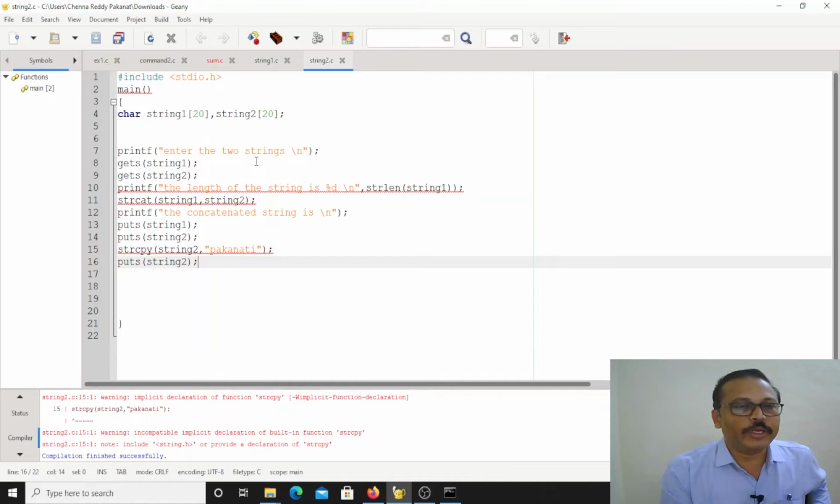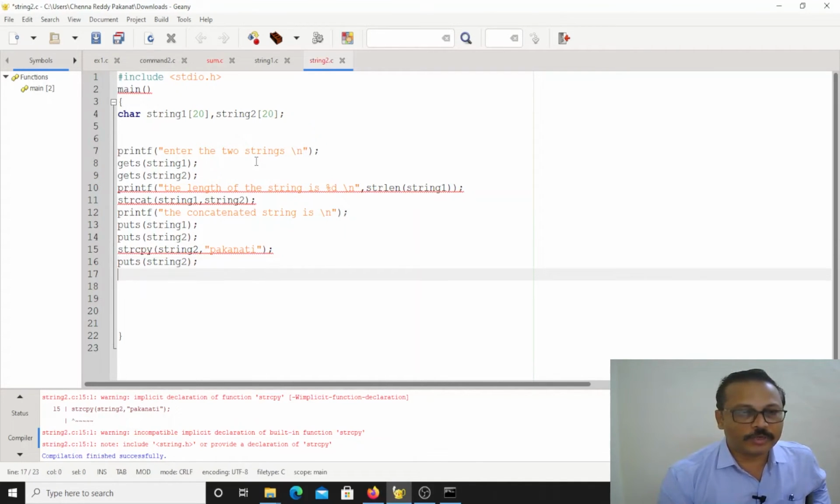Next is copying some sequence of characters to some string. You can also use the already read values, so copy string 2 comma string 1. You can do it like that also, depending on your requirement. So these are the three functions. What are the other functions?